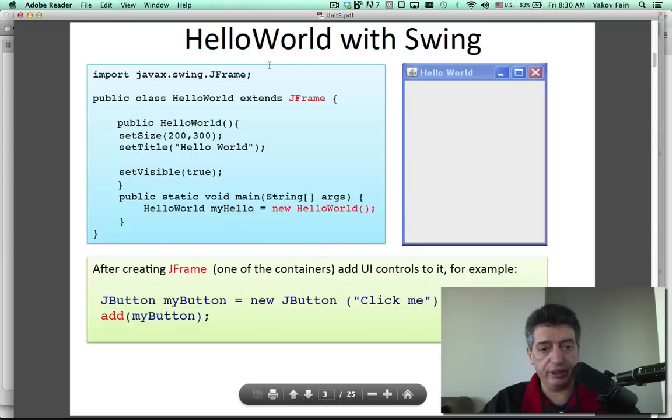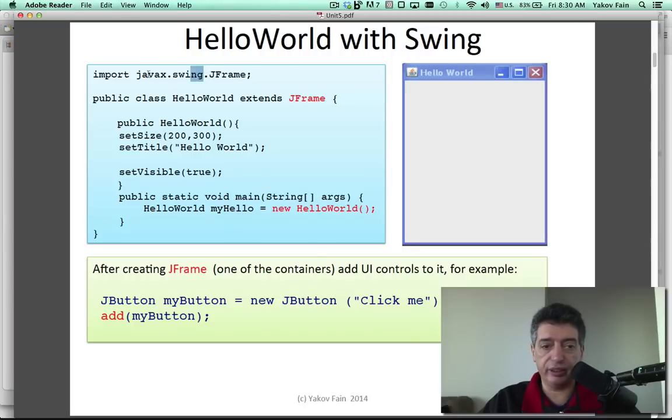Check this out. There are classes that are related to Swing in the package javax.swing. It uses some older classes from the AWT framework, but mainly you're going to be using these UI components. In this particular case, I am using JFrame. JFrame is a container that can hold other components or other containers. So if you want to create a window that looks like on the right-hand side, hello world, it's empty, but it's a window anyway. So we will create a class that extends JFrame. So HelloWorld extends JFrame.